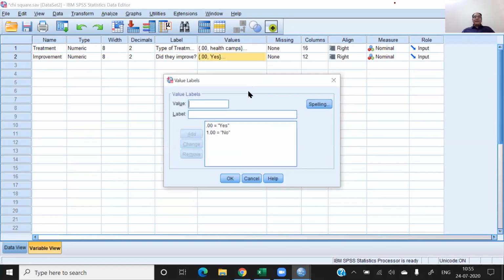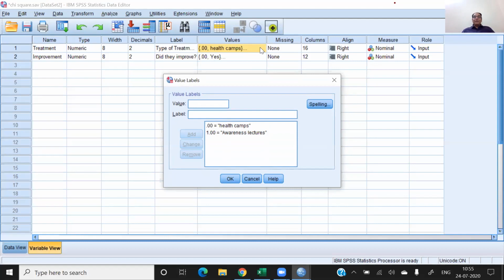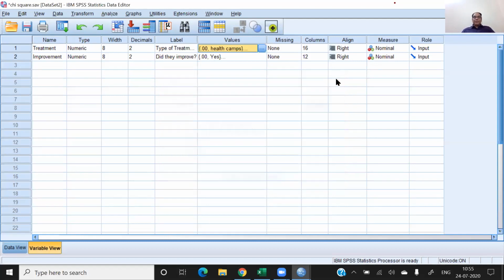And the second variable is improvement. Yes means they will feel improvement after attending the session, and no means they don't feel any improvement. Now what we want to see here is whether there is any relationship between the type of the camp and their improvement or not.